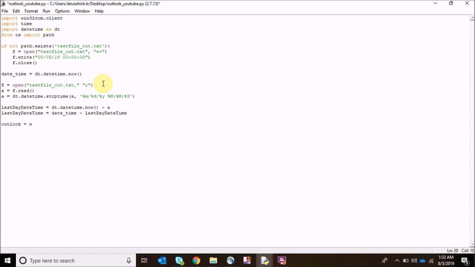Once done, we are going to create the variable outlook for getting the objects. I'm going to use dispatch. Dispatch is going to be the Outlook application. It goes in the curly bracket, and get namespace. Now over here I'm going to use MAPI, simply MAPI.